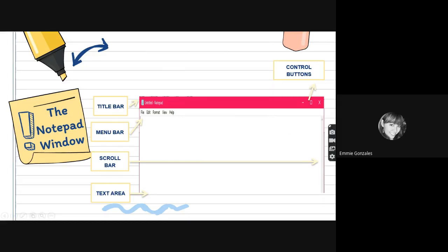Then we have here the control buttons. It looks like an underscore. This is the minimize, then the other one is the maximize and the closing.